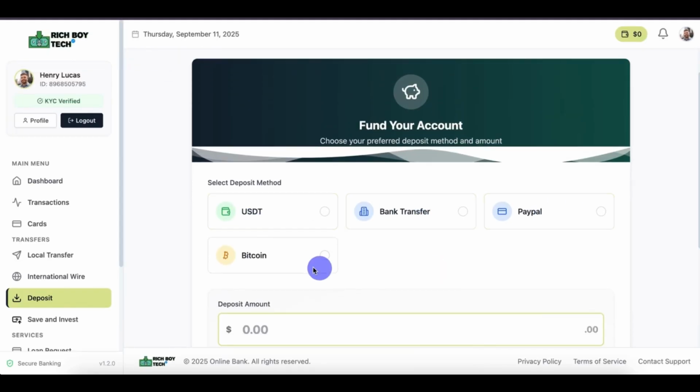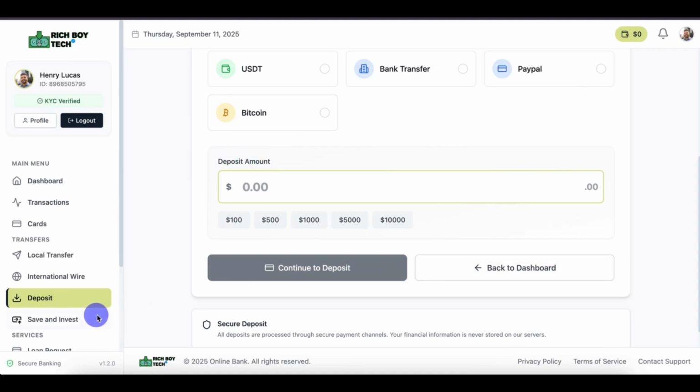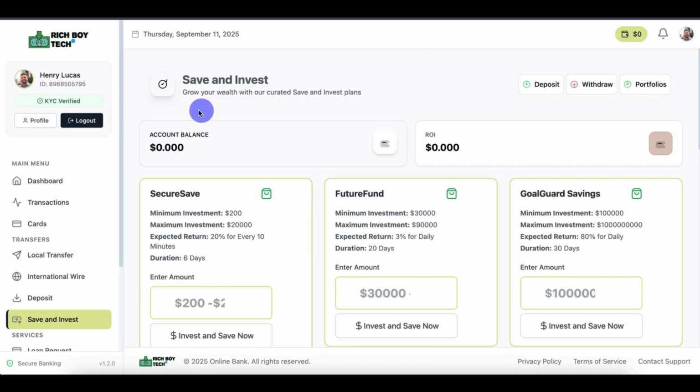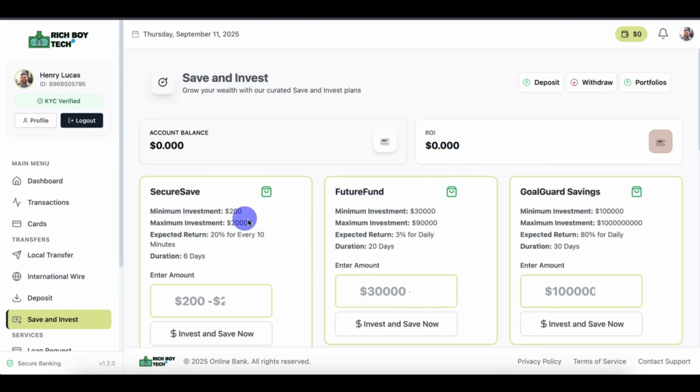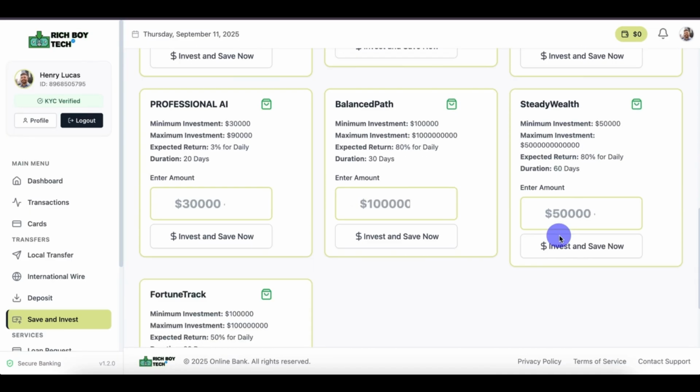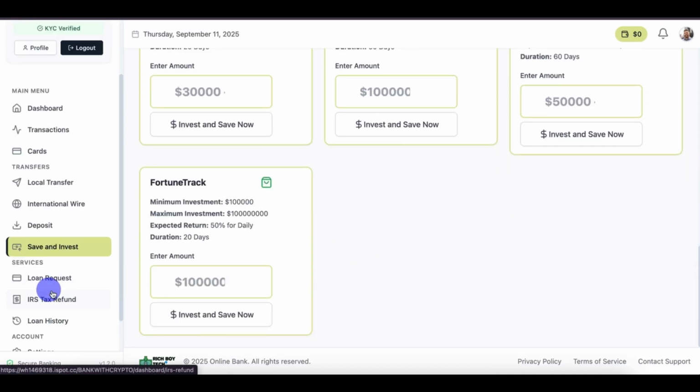This is the deposit section. You can deposit with USDT, bank transfer, Bitcoin. You can also add more deposits. And this is the investment platform. So you can lock your money here and get your return on investment. As you can see, this looks like a proper bank. This is where you apply for loan.